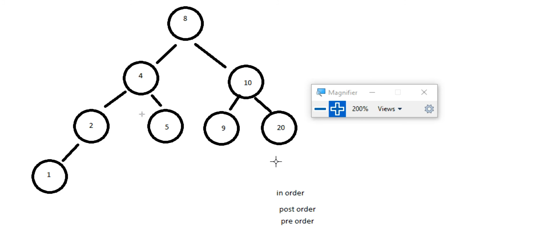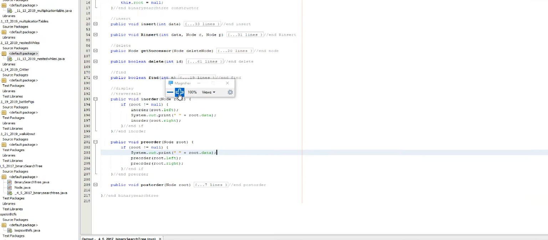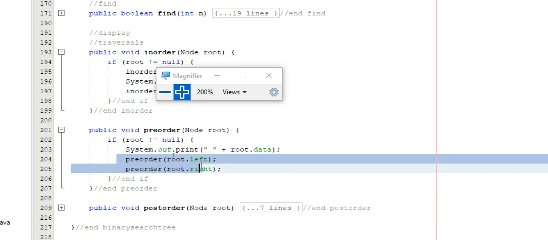Come back up. So post order prints as you're coming back up. Pre-order prints as you're going down, post order as you're coming back up. In order, basically, a little bit different. Let's see here. There we go. And both of these are recursive.